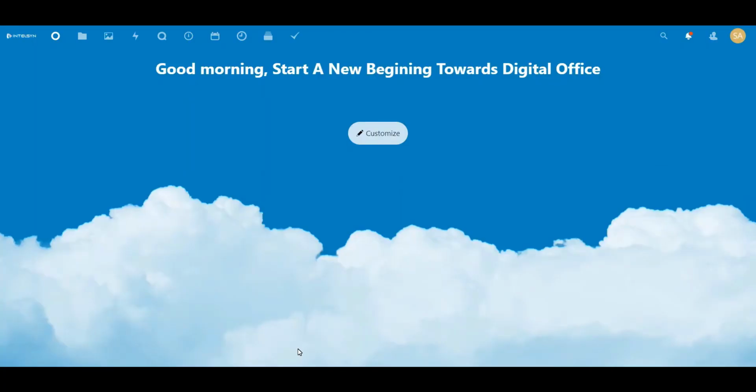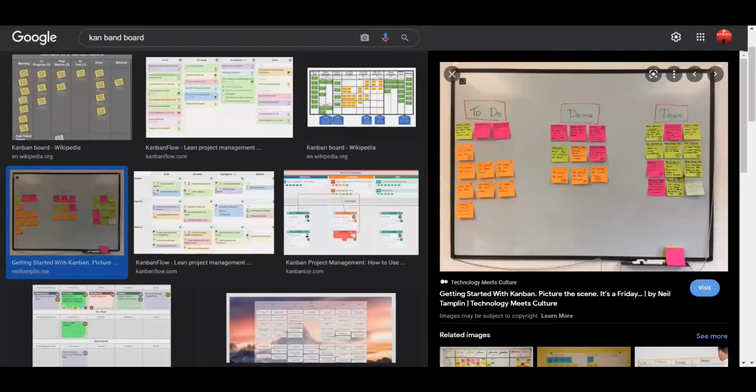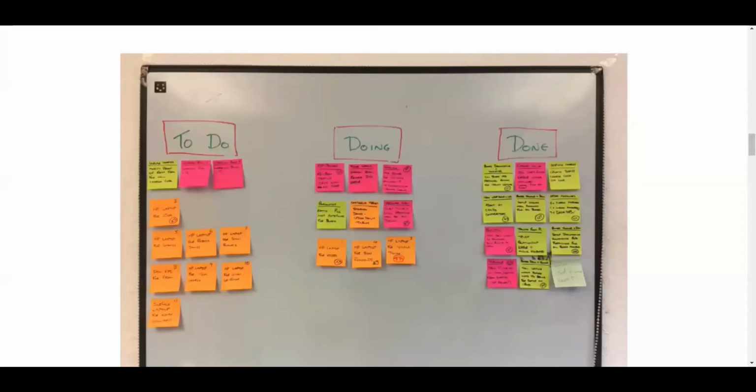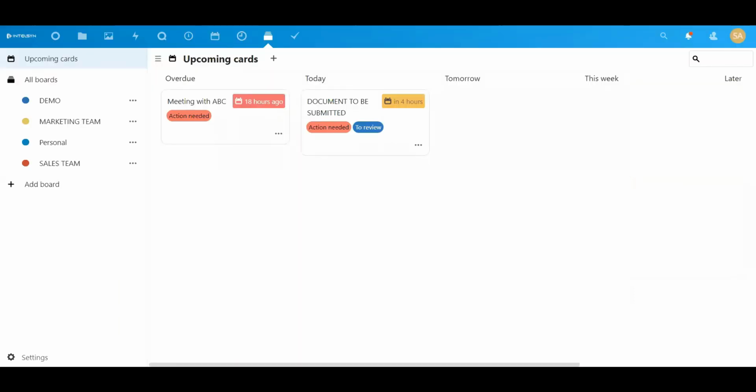So you can find this application at the top of the screen. The Deck application is similar to a Kanban board. I'm sure you must know what a Kanban board is. So this is what a Kanban board is. This concept is somewhat similar to a Kanban board, but in digitized format. The Deck helps in managing tasks, projects, teams and tracking the progress of each phase of activity. Let me take you through this.